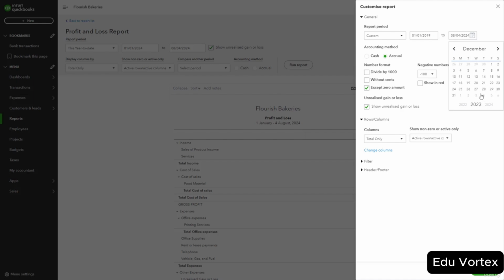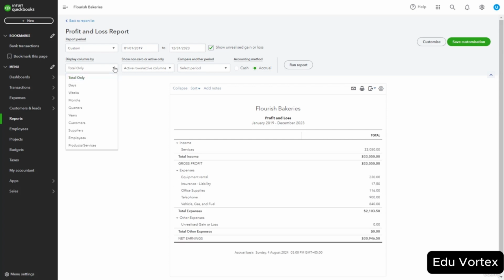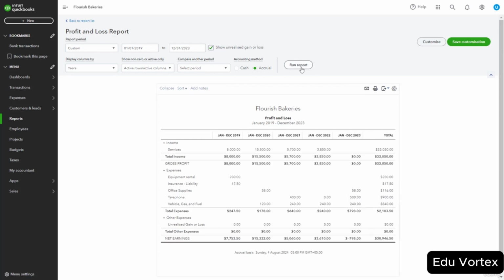In the Customize menu, under the Rows Column section, select Columns by and choose the years. Click Run Report to generate the multi-year profit and loss statement. This report will now show each year's financial data side by side, allowing you to compare performance over multiple years.